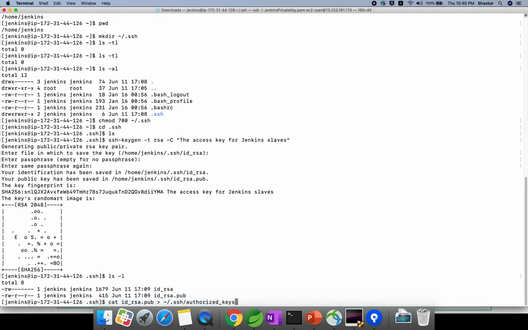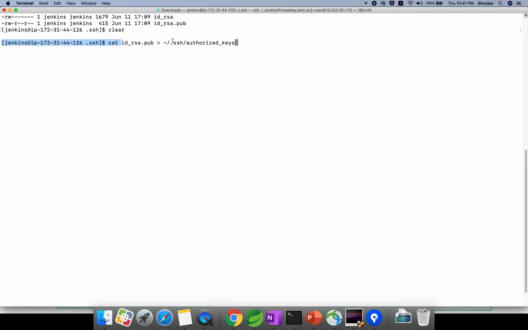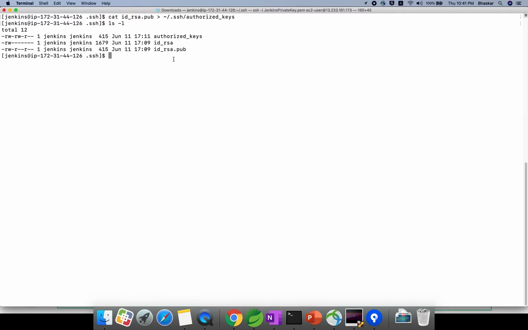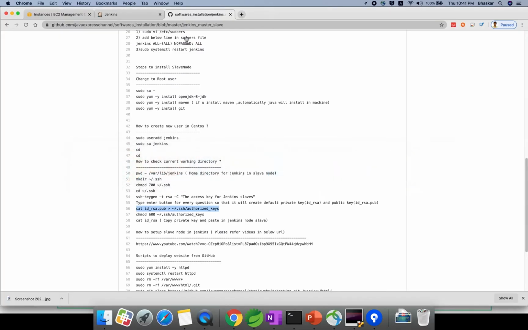So I'm clearing my screen. I just copy pasted. This cat command will copy your public key to your authorized keys. It will create one more file. Just enter. So if you do ls -l, one more file is created. For this authorized keys you need to give proper permission. That permission is chmod 600.